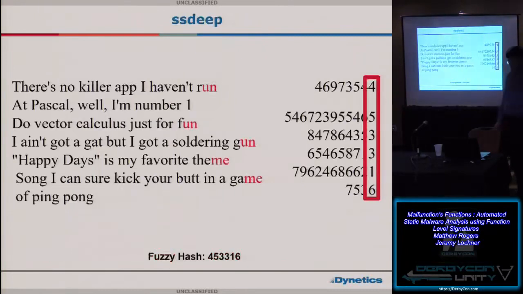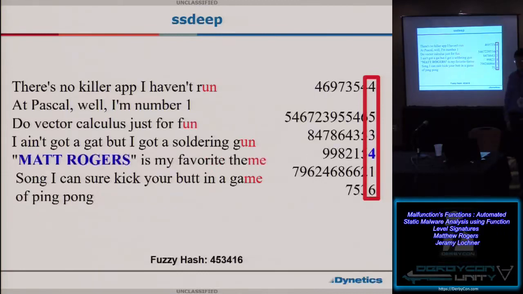As Jeremy was saying earlier, how this works is that it will take a rolling hash, to get rid of the fixed block size problem, which is why we have unhighlighted text at the end of each of these lines. Then from there, it'll take a traditional hash of those rolling hashes, which you can see on the right. From there, it takes the least significant bit of those traditional hashes and creates the fuzzy hash from that, which is the block on the right. So as you can see, we do this, and then we change Happy Days to Matt Rogers. The entire traditional hash changes, but only a single character of the fuzzy hash changes in response.